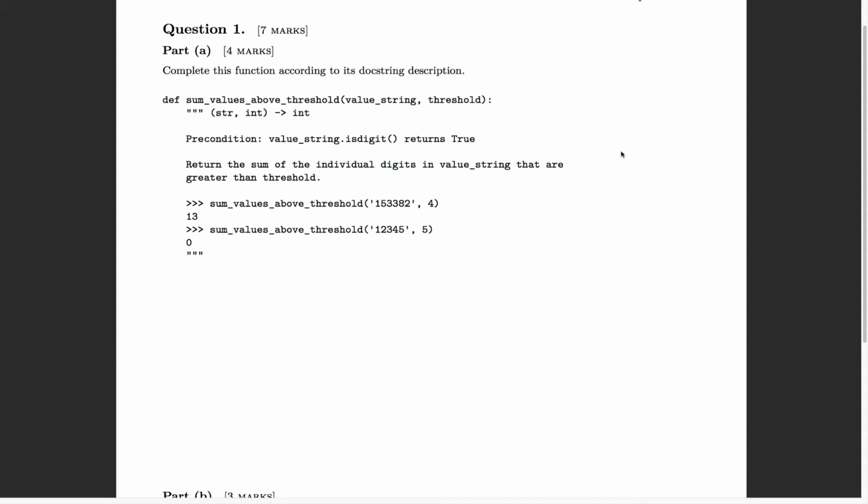Specifically, we're going to accumulate the sum of the individual digits we've seen so far in value string as we iterate over it. At the beginning, we haven't seen any digits yet, so the sum of the digits that we've seen so far that are over the threshold is 0. By the time our work is done, sum will contain the value that we are supposed to return.